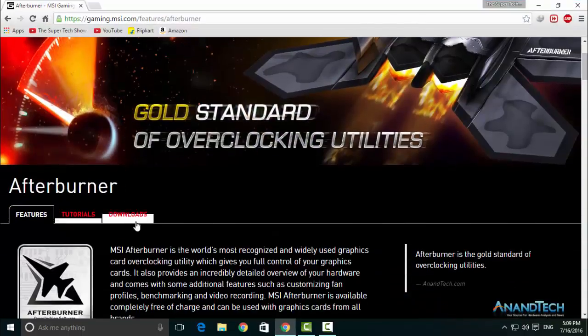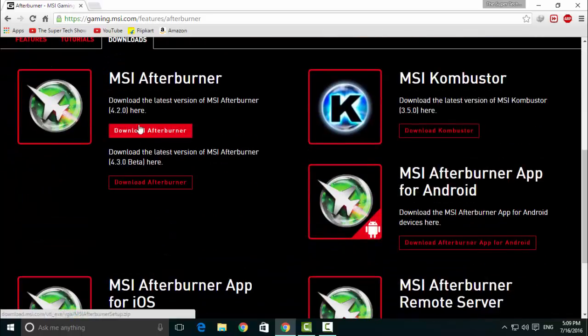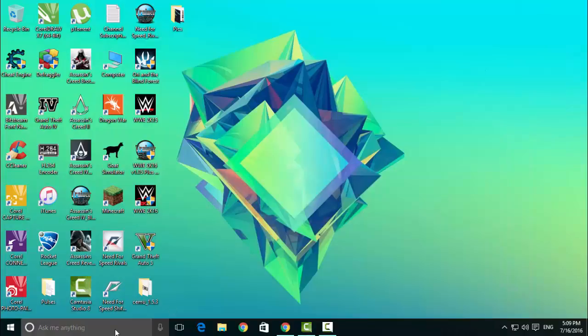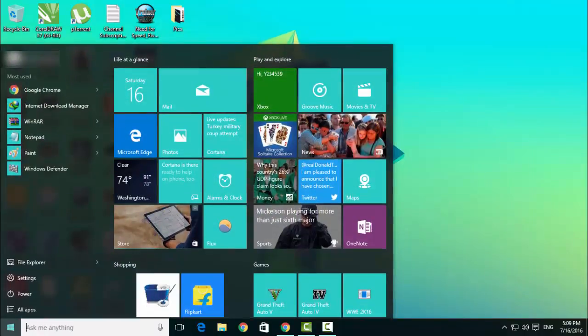So for that, you're going to download MSI from this page. Go to downloads and download Afterburner. I'll put this link in the description below so you can try it out. You can also download Combustor. Combustor is a benchmark kind of tool, so if you overclock, you can test if your overclock actually worked. So I'm going to open MSI for now.